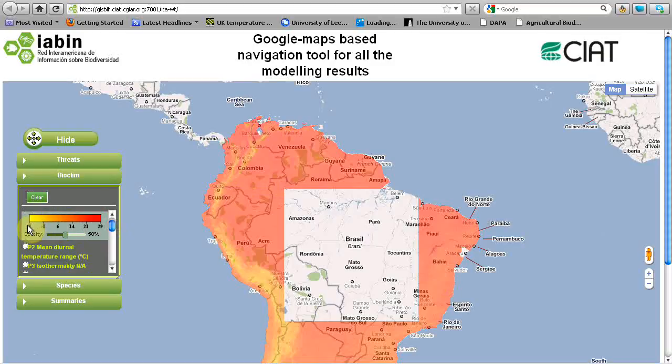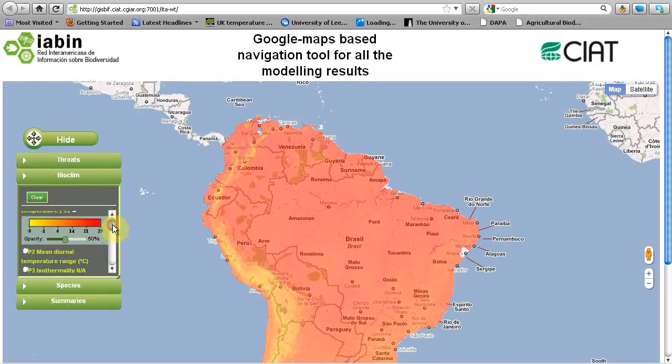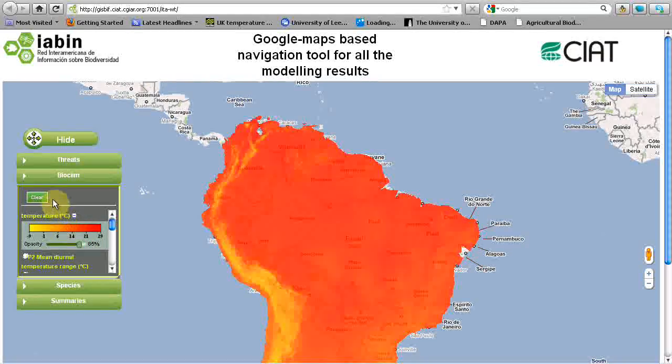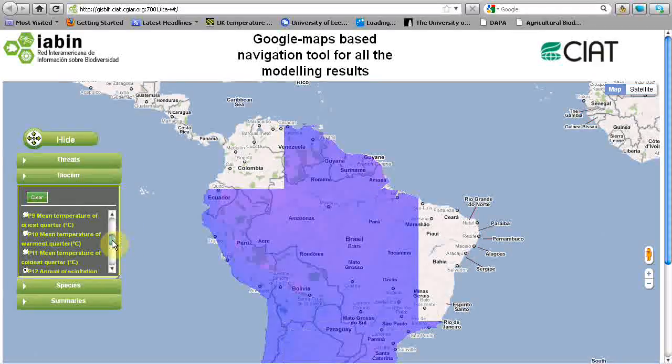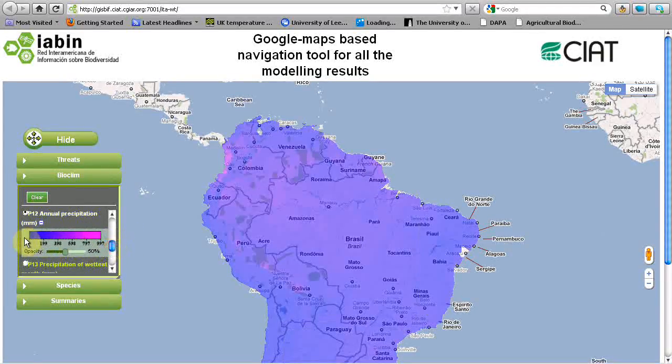We can just visualize the legend. In this case, the annual mean temperature in South America goes from -9 to 29 degrees Celsius in the year, and we can change the opacity as well. We have this red scale for temperature, and in the case of precipitation, we have a different color scale. Here we select the total annual precipitation, and we can see that the total annual rainfall in South America goes from 0 to 1,000 millimeters, and we can also change the opacity.